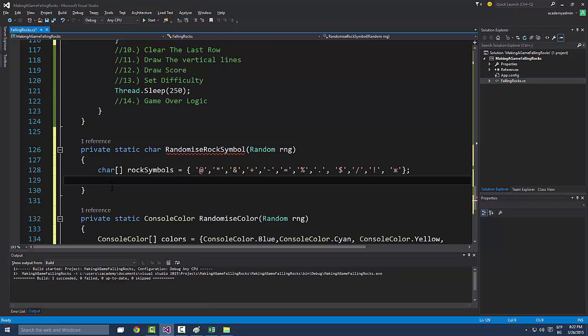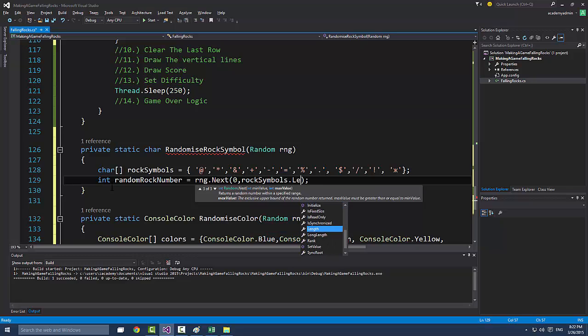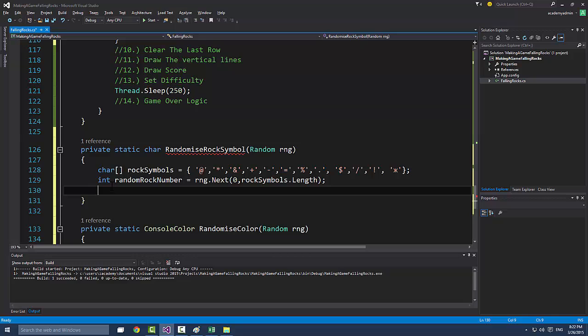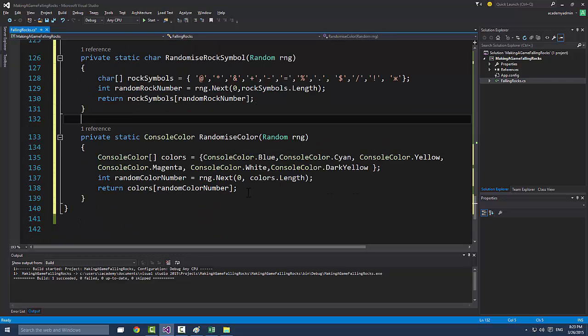Okay, and int, pretty much, yeah. Int random rock number is rng.next, and I want to have that from 0 to rock symbols.length. And the same as the previous one, I just want to return rock symbols of random rock number, and that's pretty much it, right? Yeah. Okay. For this method, are there any questions on those two methods?